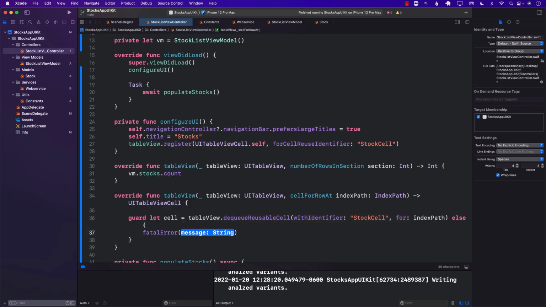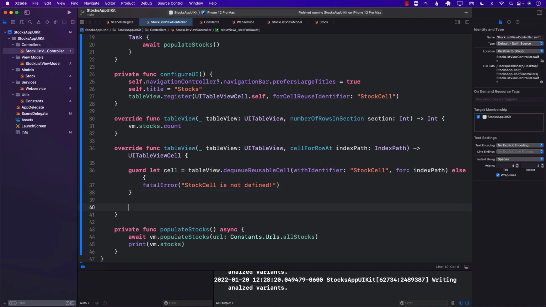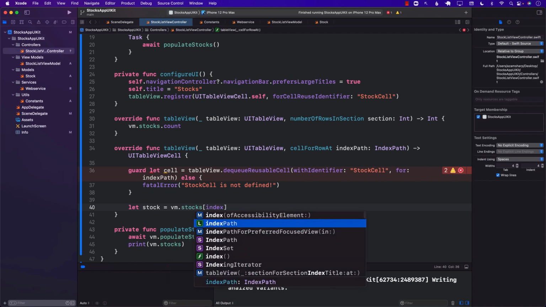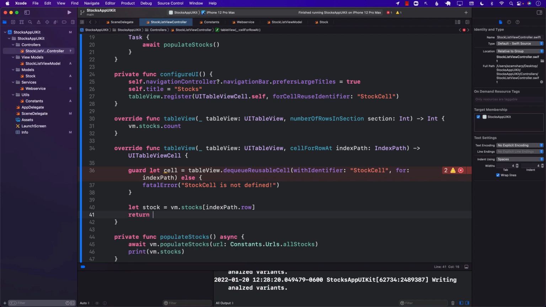And if there's a problem, then you can go ahead and throw an error saying index cell is not defined. Nothing really we can do at that point if you have misspelled your identifier. Next, we're going to get the actual stock from the stock array. So I'm going to say let stock equal stocks, and then passing in the indexPath.row, and finally returning the cell. Now let's see what's going on over here that it is not liking.